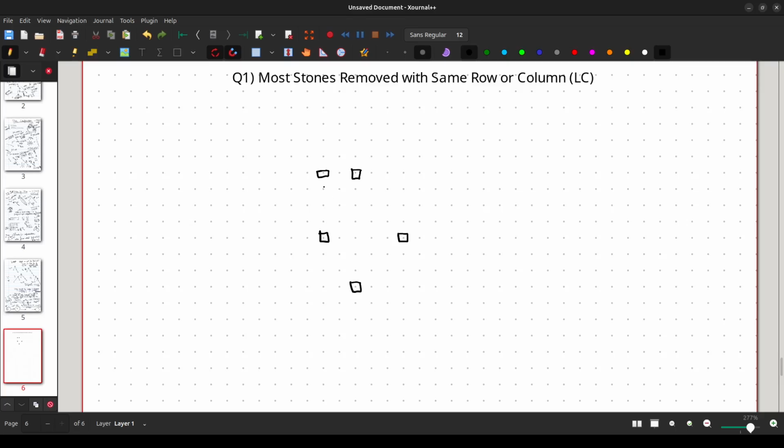So let's say initially none of the stones are removed. I can remove this stone because this is in the same column as this. Then I can remove this stone because this is in the same row as this. I can remove this because it's in the same column. I can remove this because it's in the same row. So this is the maximum number of stones I can remove. That's 4. Now how do you solve it using DSU?